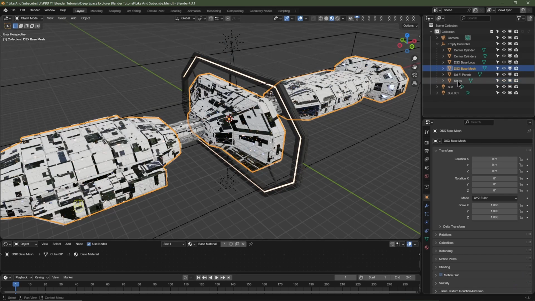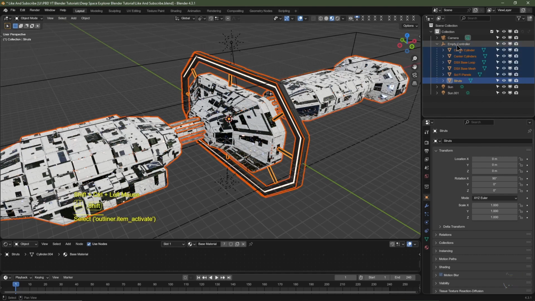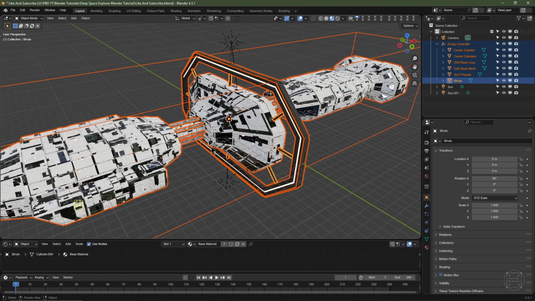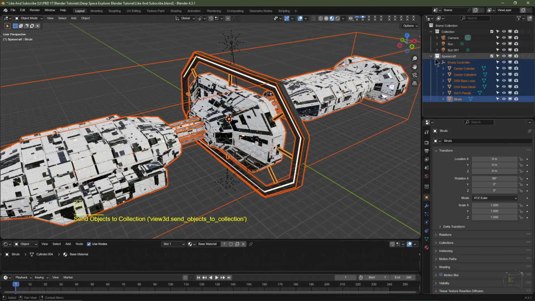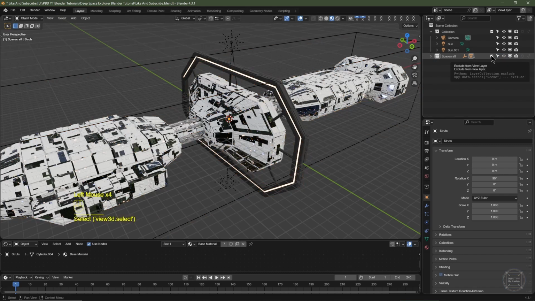In my outliner, I'm going to select the struts. I'll then hold down Control, hold down Shift, and select the top object underneath the empty controller. I'll then Shift select the empty controller, and in my 3D viewport, I'm going to hit M for move. I'll then click Add Collection, and I'll rename this to Spacecraft. I'll hit Enter. I'll then click this arrow, and that will move all those objects into its own collection. Excellent. I'm going to mute that collection.